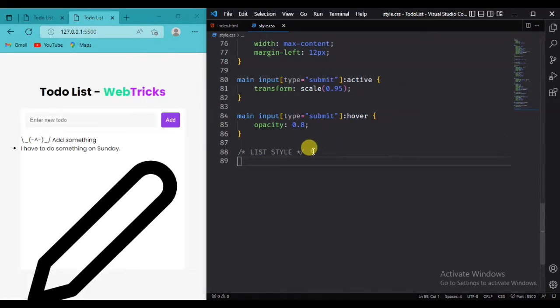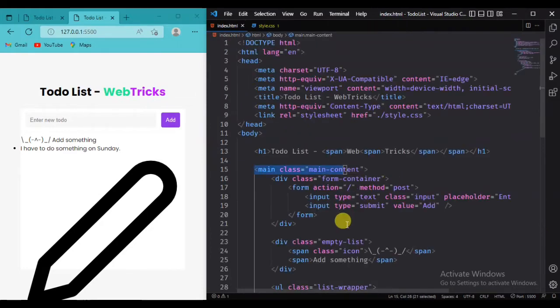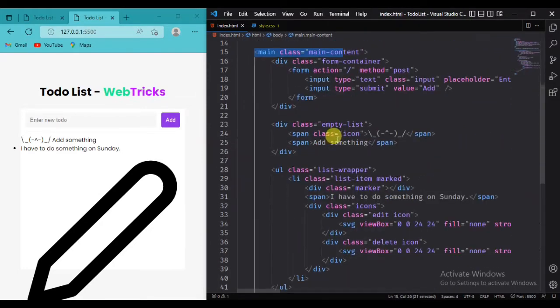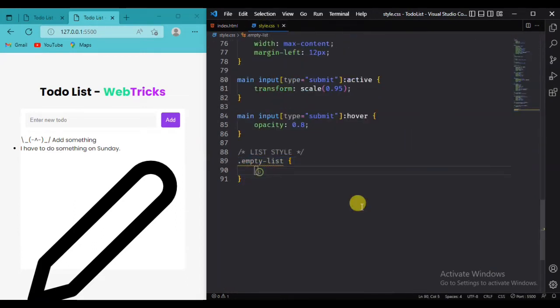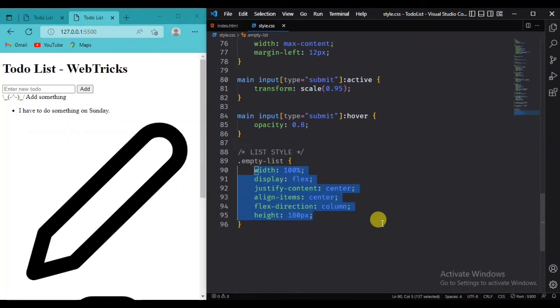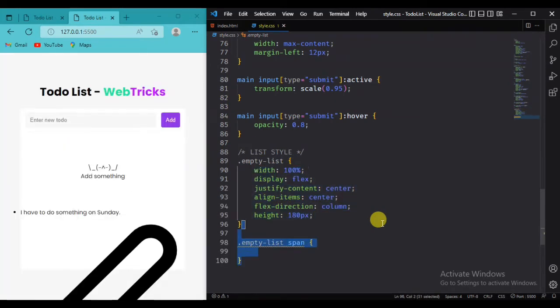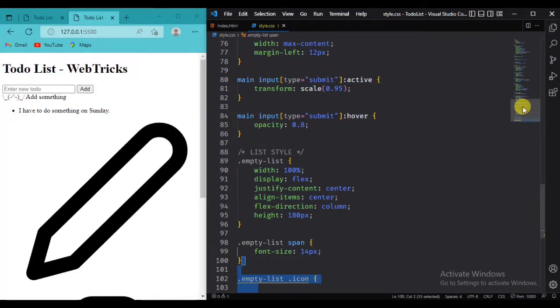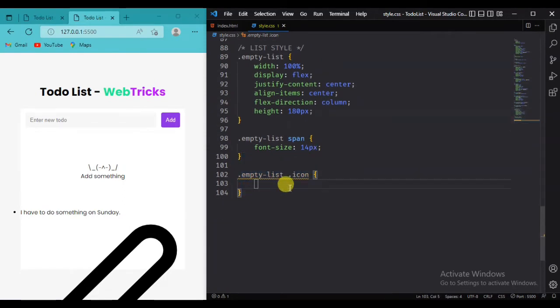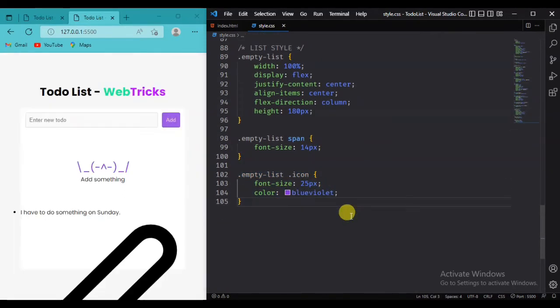So first of all I will select this empty element by this class empty list, that is here. You can see this element. Okay, so I will give this style with 100% width, and here I'm using flex to center the elements, and for the span I'm using 14 pixels font size, and icon will be 25 pixels.